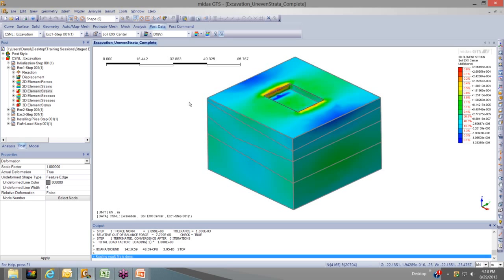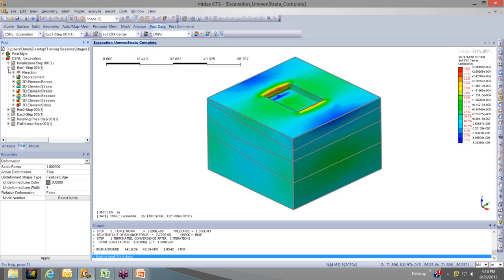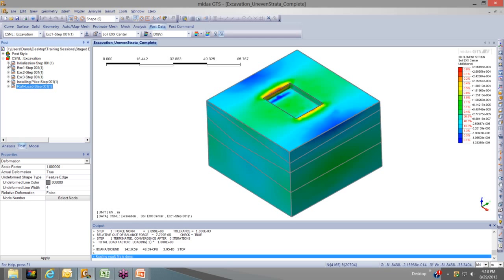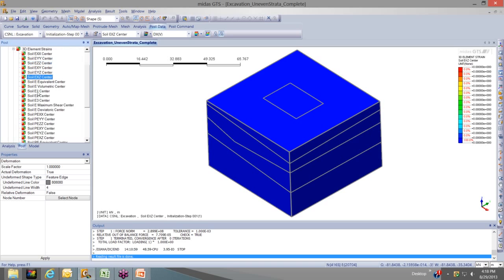And as you can see in post-processing, if you go to the left here, this corresponds to your analysis in your model, but post-processing gives you drop-down menus for all of your different stages and all of your different results. So if you go to the left here, as you can see, I have initialization, my 3 excavations, installing the piles, and then my raft. So let's open up initialization here, and let's take a look at, let's say, element strains. So nothing's really happening, as you can tell, just because it's the initial stage.